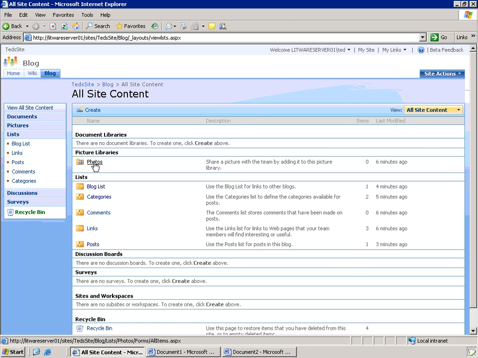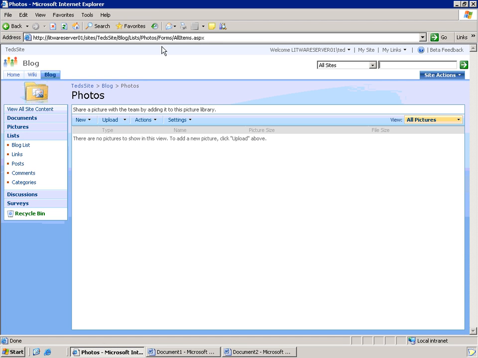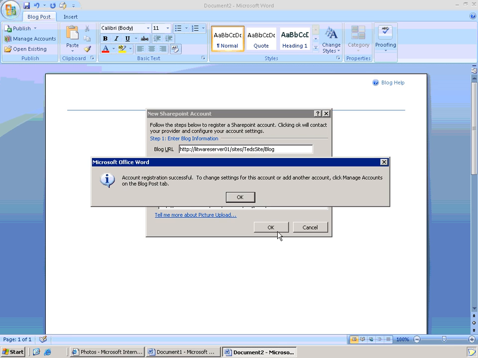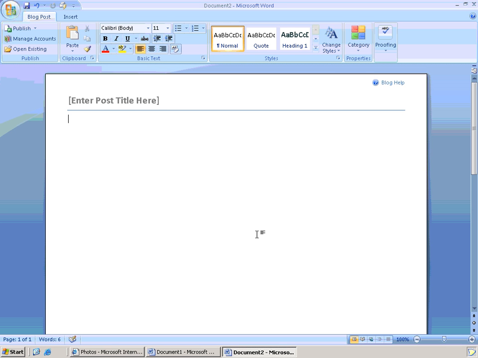So I could use this, or I could just create another document library that's going to store my images. I'm going to take the path to that right there, come back here and say post images to the following location. I'll choose OK. It says account registration successful.